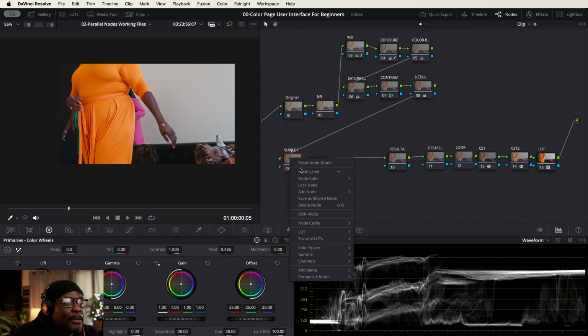We can right click, add node. You can add a parallel node, or look at what the shortcut also says. It's Option or Alt P. Okay, that's how you would do a parallel node.